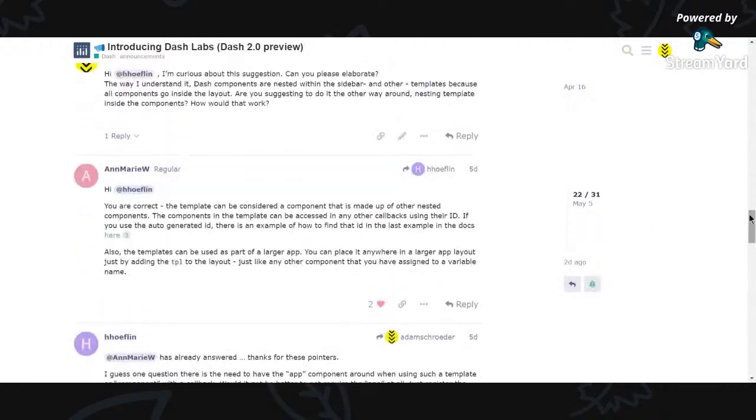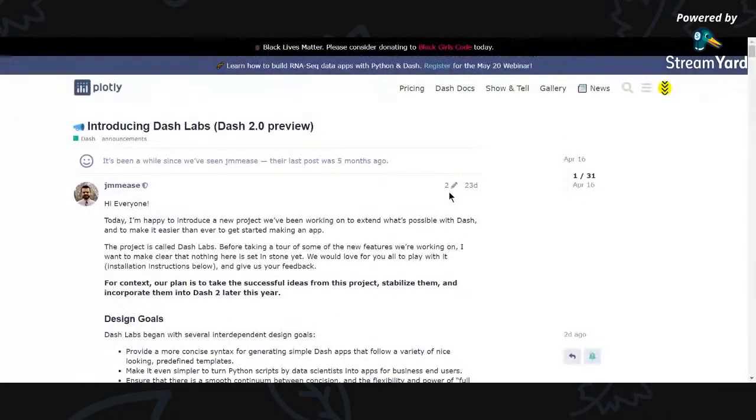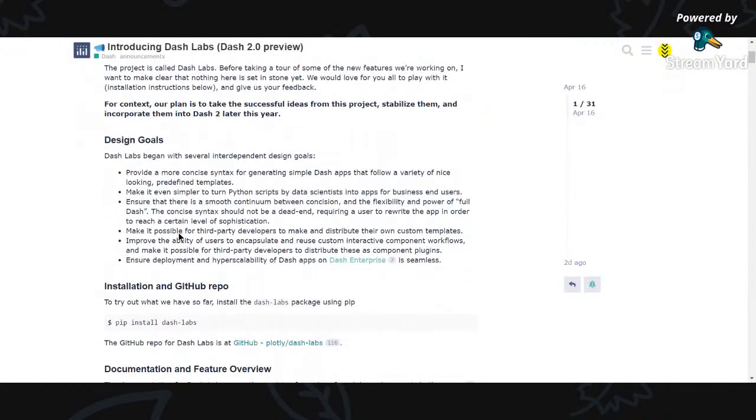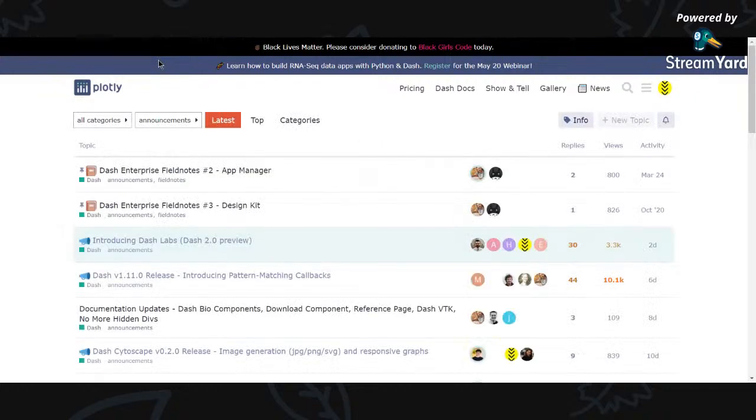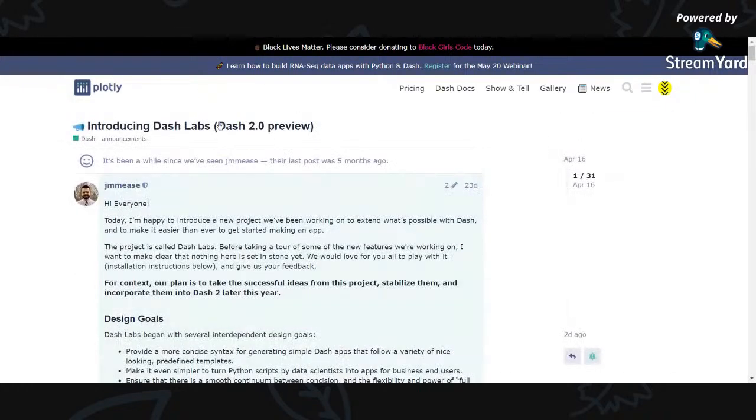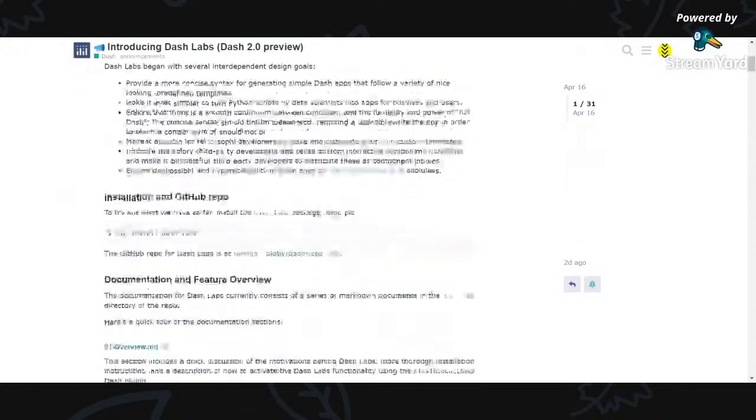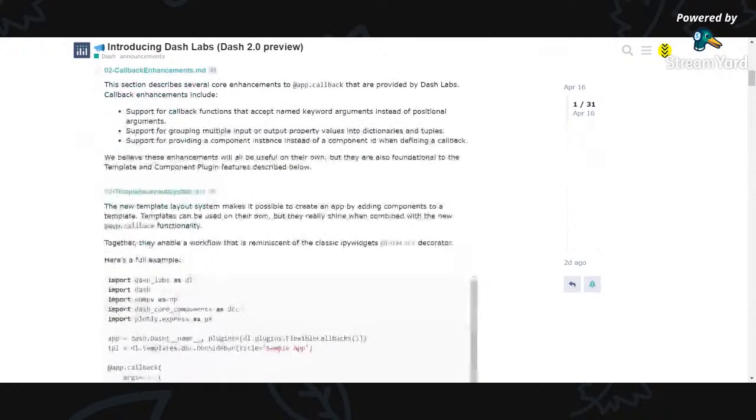So this came out about a couple weeks ago, or maybe a week ago. Yeah, 2 weeks ago. And this is a new way of working with Dash. Now, Dash Labs is a preview to Dash 2.0. Dash Labs is like a sandbox where everything is going to be tested out. And once you test it out and we get user input, this will become Dash 2.0.